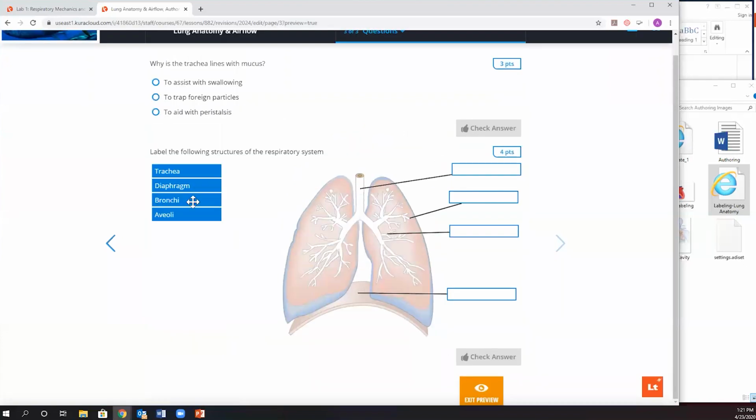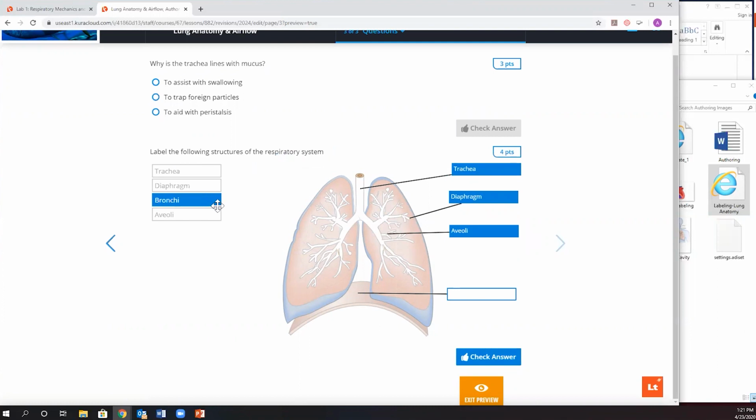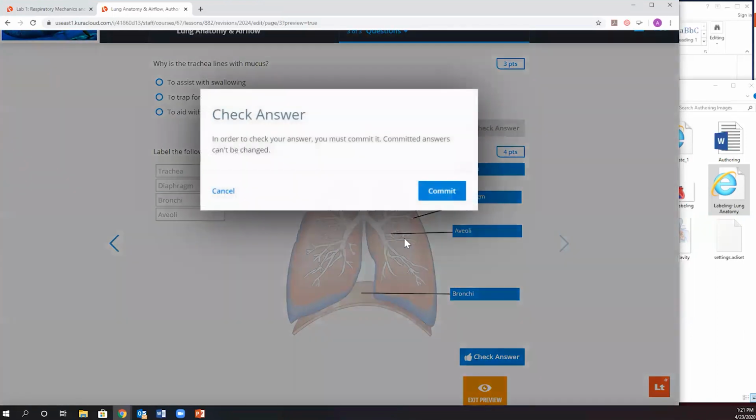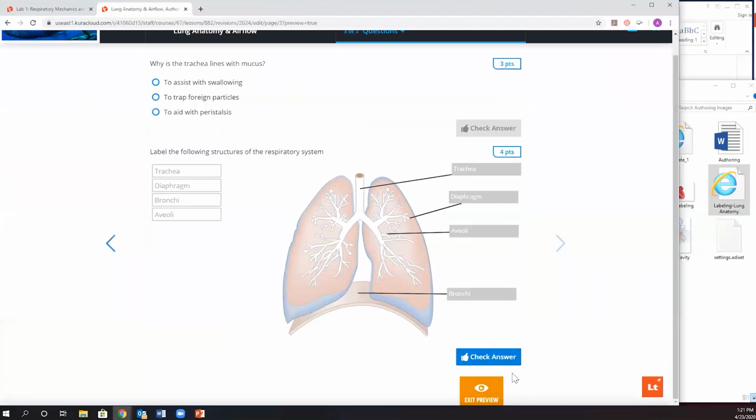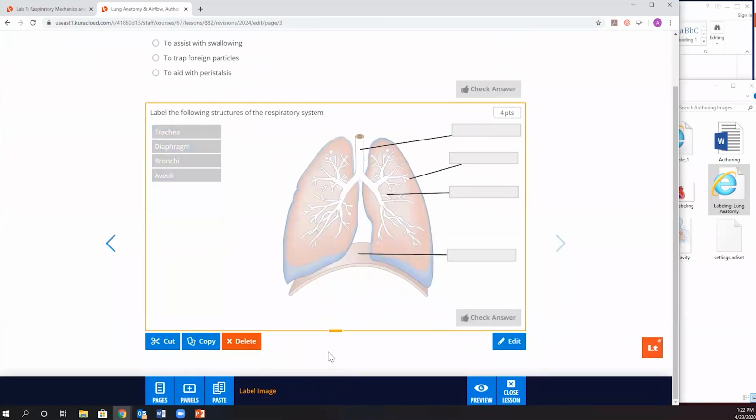And now when I hit preview, the students can answer the question. And when they check their answer this time, it's going to make them commit their answer, which means as soon as they commit it, they'll see the instant feedback, but then it's grayed out and they won't be able to answer that question again. So I'll exit preview one more time.